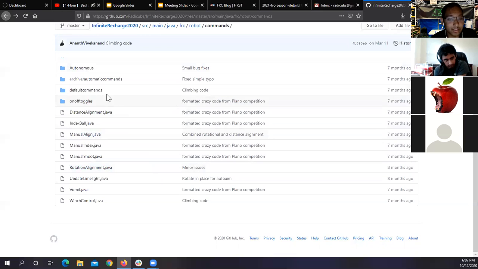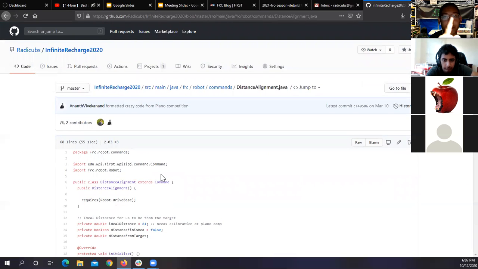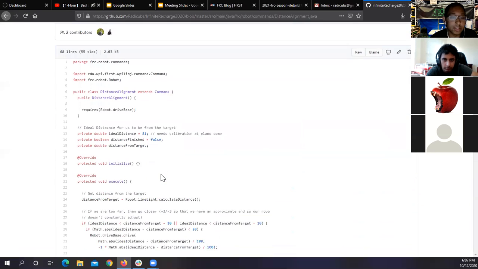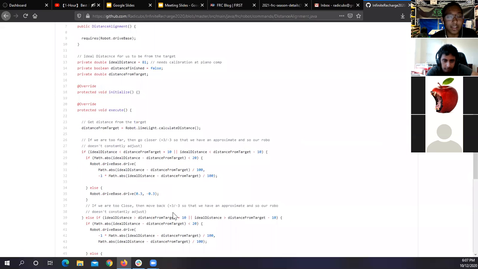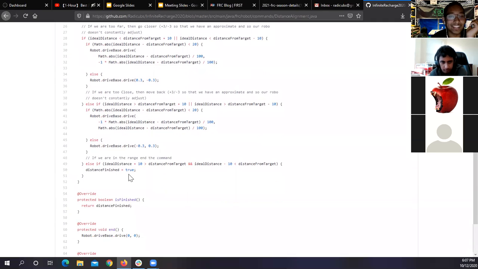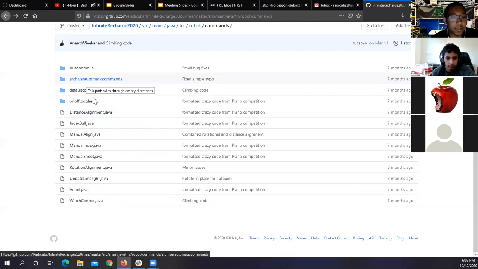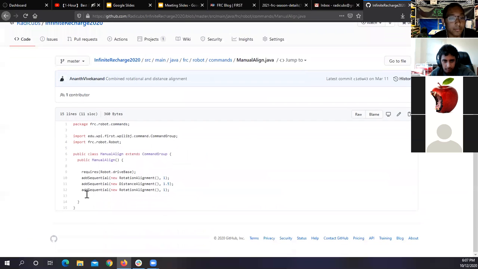Before we do that, we have another alignment command. The first alignment command we looked at was the rotation alignment. This one is very similar, but it's for distance. Our robot would first rotate to make sure it's at the correct angle to the actual target, and then after it's done rotating, it would drive forward to make sure it's within shooting range. There's some more math to it, but it's not too complicated. After we implemented that, we had a command group, and that's what we call manual line. Anand, do you want to talk about this?